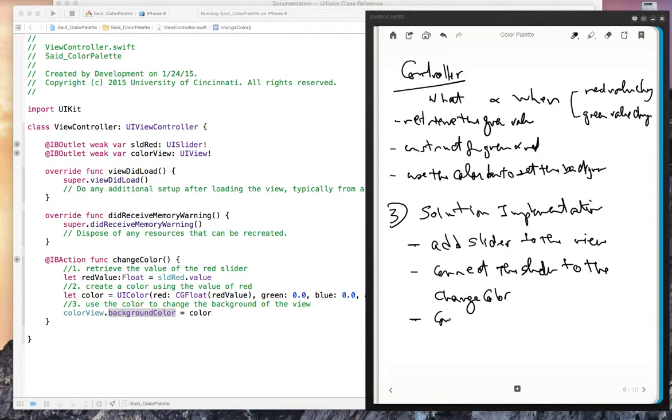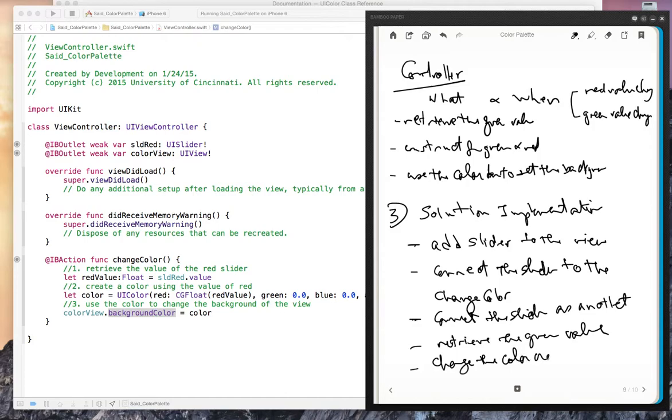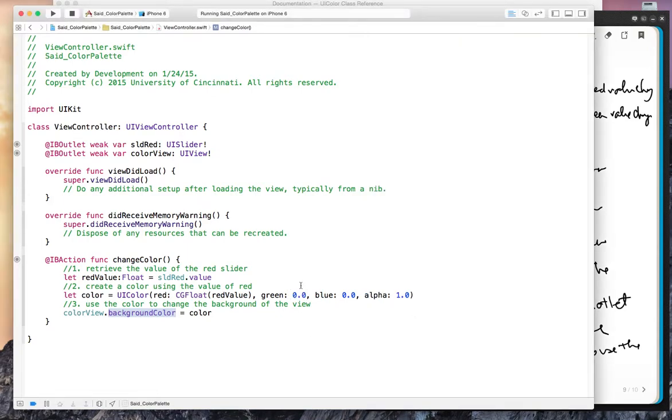And then connect the slider as an outlet property, and then retrieve the green value, change the color creation to use the green value, and then finally, actually the third step is already there. The color to be set as a background, it's already there. I don't need to do anything. So those are the steps that I need to do for this iteration. So let's go ahead and do it.